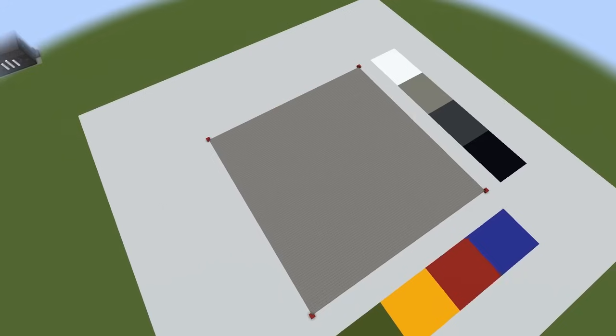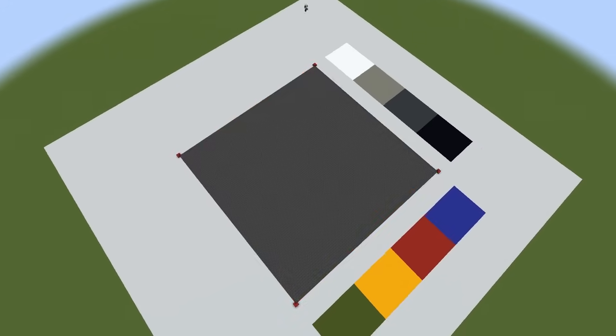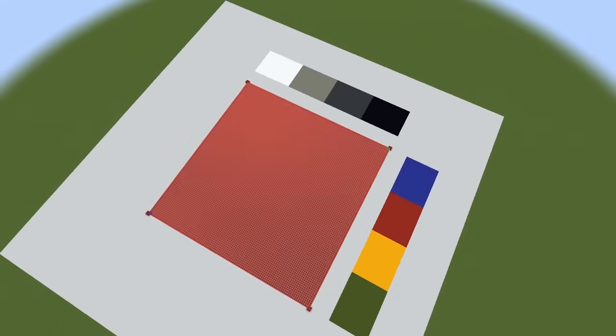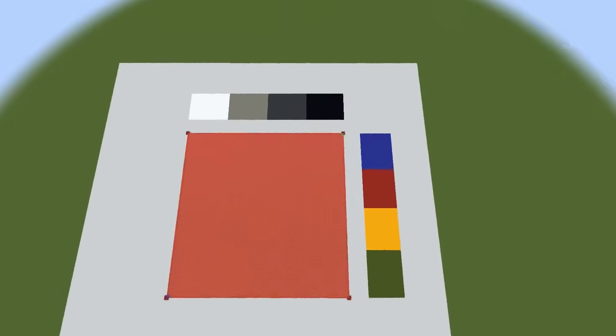So I hope someone can use them and enjoy them, and if not, you know, it's fun just to kind of look through and see how similar and different some of the blocks are when you look at them from really far away.